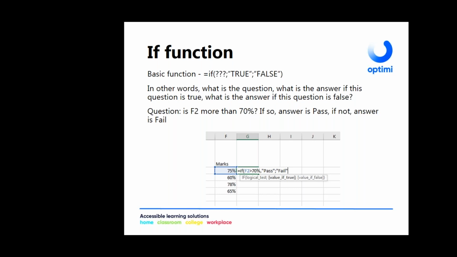If you look at this screenshot that I've put there, the question is: is F2 more than 70%? Now you can see at the moment F2 is 75%. So if it is more than 70%, the answer will be "pass". Do you see the pass is in inverted commas? And if it is not more than 70%, then the answer is "fail".